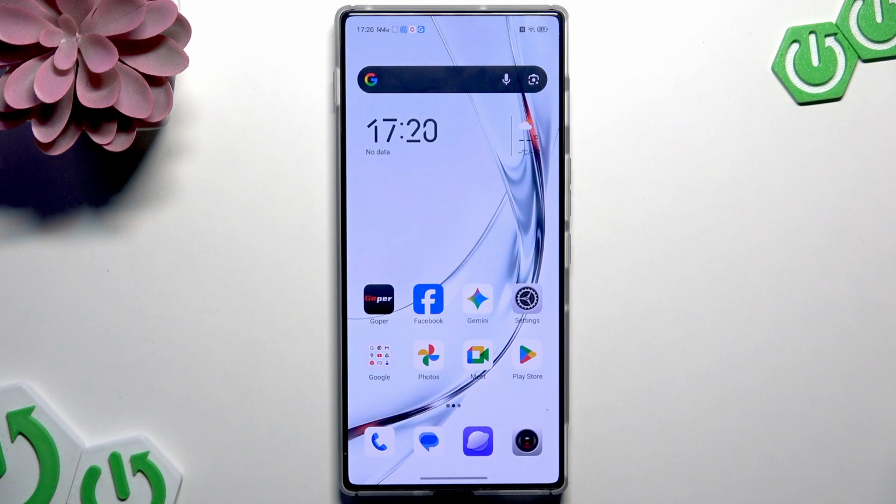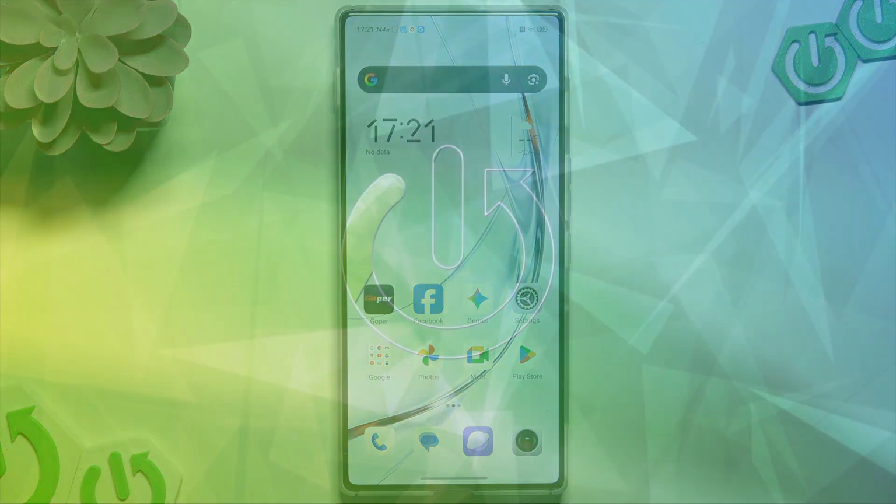Welcome. In this video, I will show you how to lock refresh rate per application on your RedMagic 11 Air smartphone.